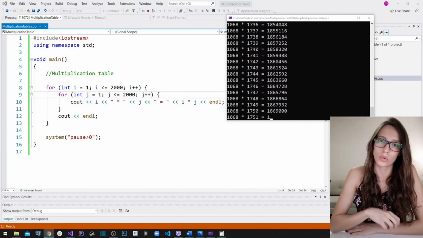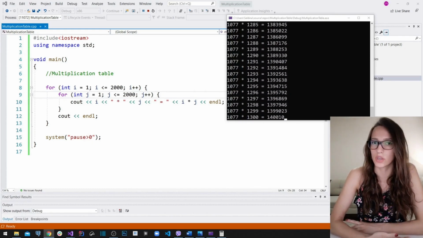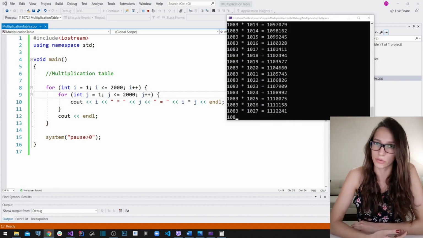So I hope that you can recognize now how you can use programming in order to solve different types of tasks that you can come across in your school, in your job, or life in general.